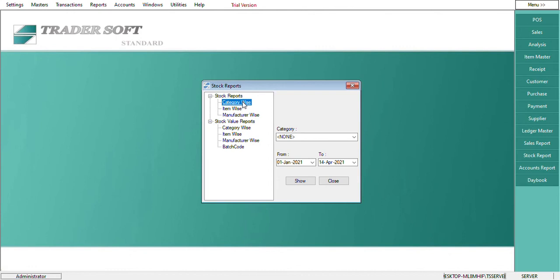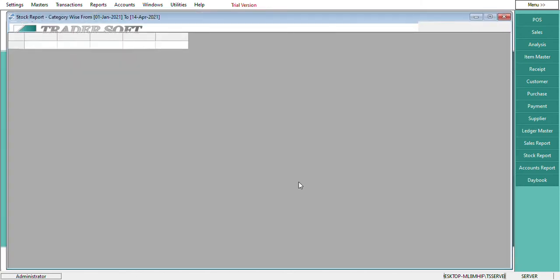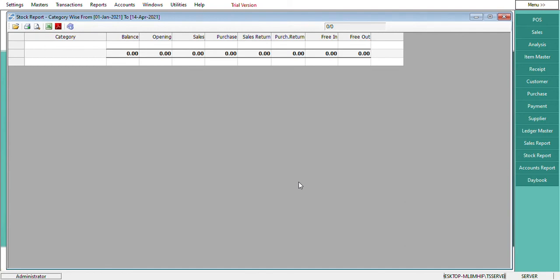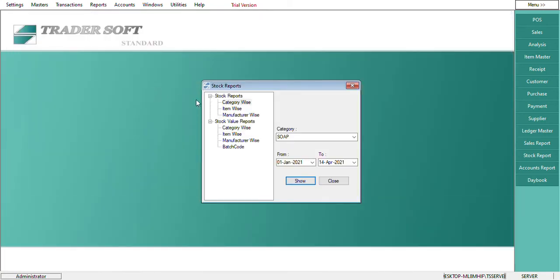If you need a category wise report, select category wise and give the category here, for example soap, and provide from to date, the reporting date. Then click on show button, then you will see the stock report, and you can see the category wise stock report.